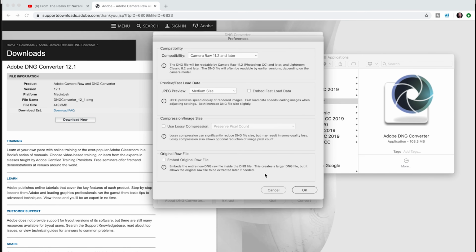You can also change the preview JPEG size. This is the initial image seen by the computer. The smaller it is, the quicker it will load. With these 2 bottom checkboxes, I'd keep lossy compression off, and if you've backed up your original RAW files like I did earlier, keep this last box unchecked as well. Once you've done all that, click on Convert.